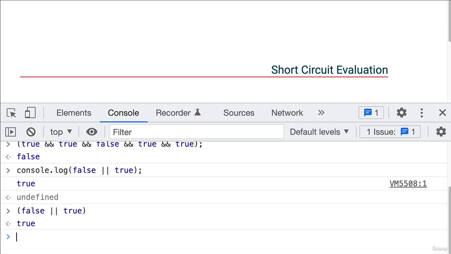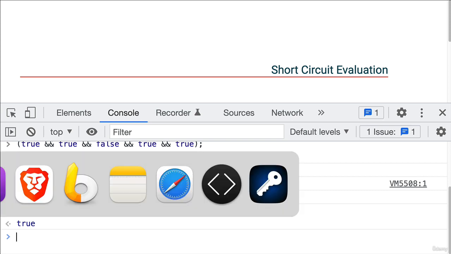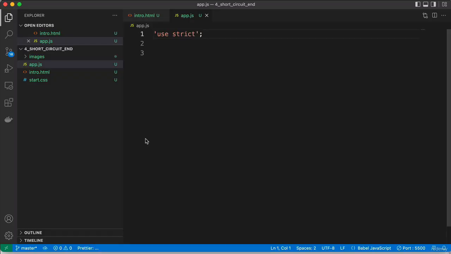All right. Now, I've been showing you these logical expressions with actual true and false values. But what if we pair this with the concept of truthy and falsy? So that's what I want to do next, because that's where this becomes powerful. So I'm going to do this now in Visual Studio Code.